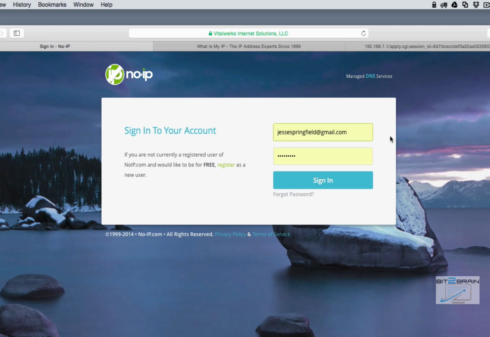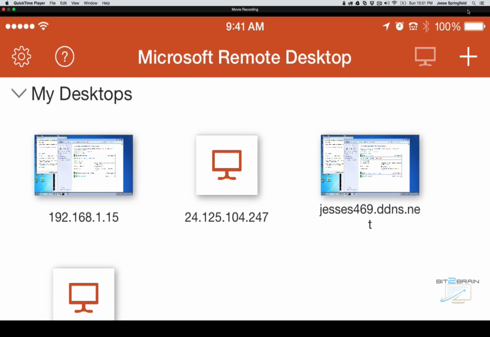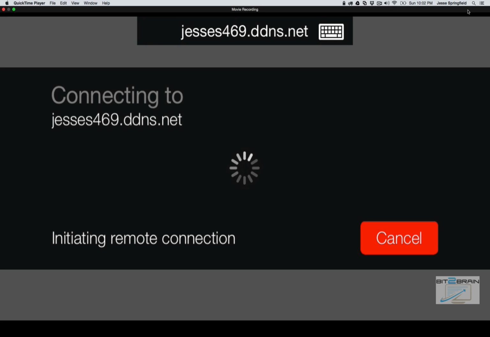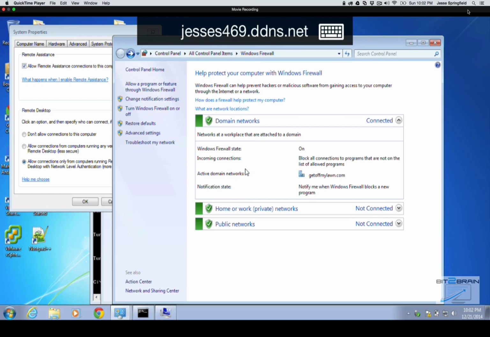Now let's go back to my connection from my iPhone. All right, now I want to connect using the noip.com account. So now instead of having to type out this long IP address, all I have to do is type out my host name, Jesse469.ddns.net. So as the IP address changes, I'll still be able to connect to my .15 machine within my network. So you see, I have connected to the public address, no problem.